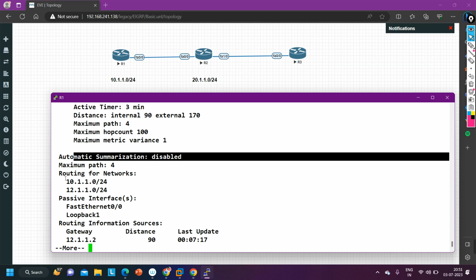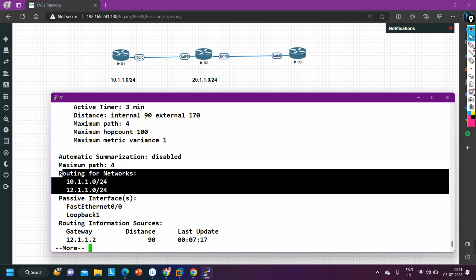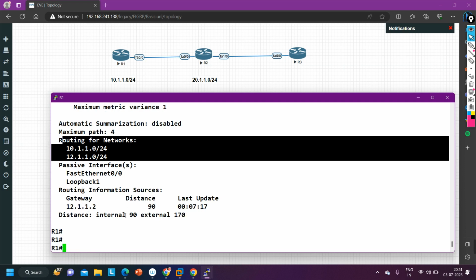automatic summarization is disabled or enabled, right? We are performing routing for which network, passive interface, gateway, and distance. So this is the information in the show IP protocol command.